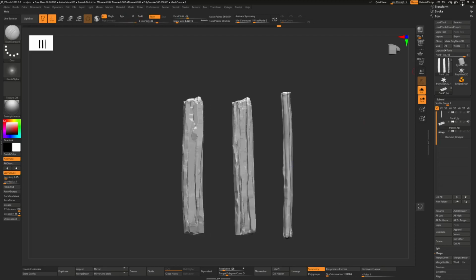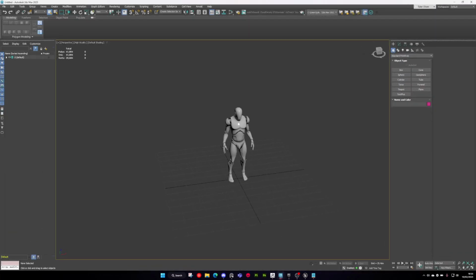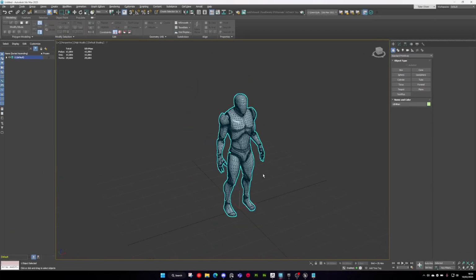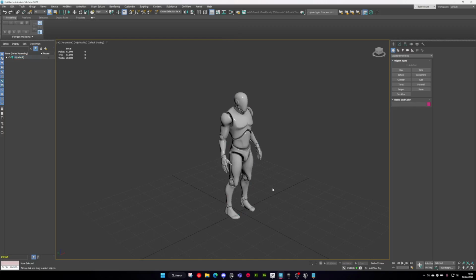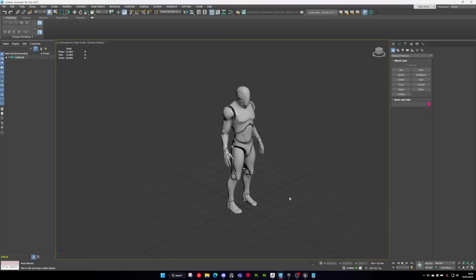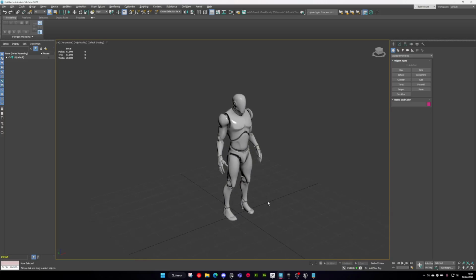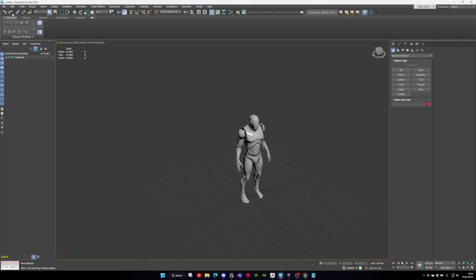Yeah, so they're all exported. We'll just take them into Max, which is where we'll do the unwrap. I am also going to use Maya for a little bit, just because I find that Maya has a better packing system than 3ds Max does. But I like actually doing the unwrap in Max just because of a tool I'm going to show you.